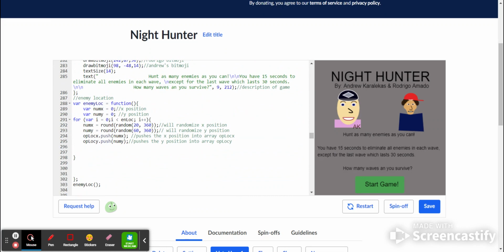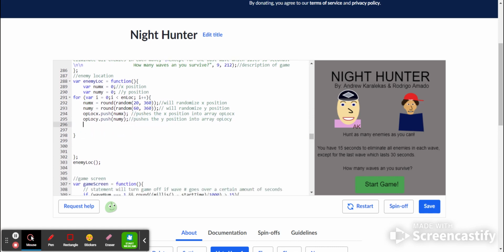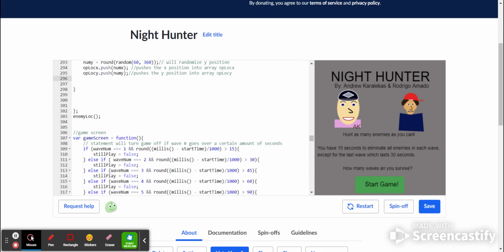And what it'll do is push a random number between 20 and 360 for the X position. And this one will push a random number from 60 to 360 into the Y position. And then after we get both of these numbers, we'll push them into the X and Y location of the enemy. And then the for loop will run back over, and the array will hold the location of X and location of Y. And then here's this being called.